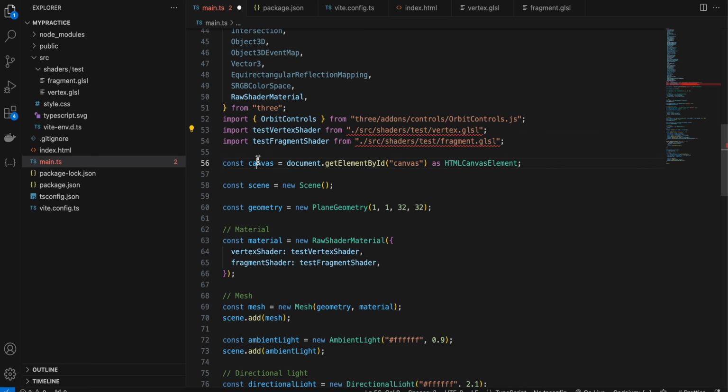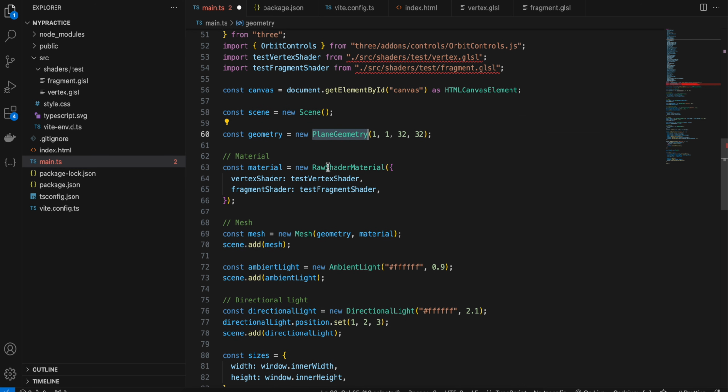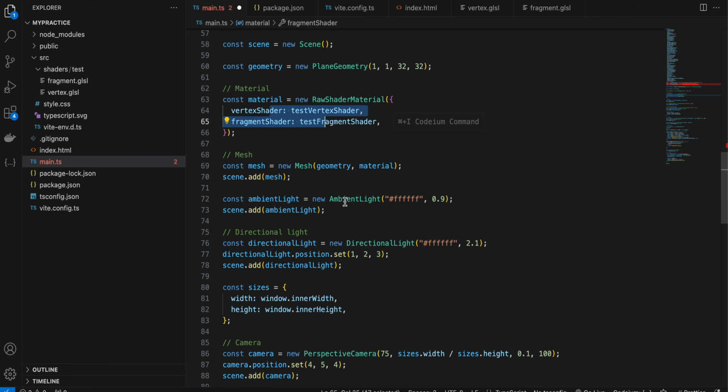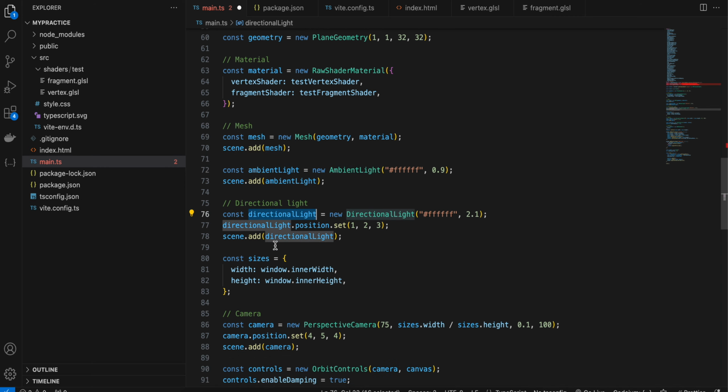Then here I am creating a canvas, a scene, and a plane geometry. Here instead of a mesh standard material or a mesh basic material, we are using raw shader material, and here we need to pass these two files which we have imported, which I will come back to in a bit. Then I have created one ambient light and one directional light, and with the help of this material which is generated from the shader, we create a mesh and add it to our scene.